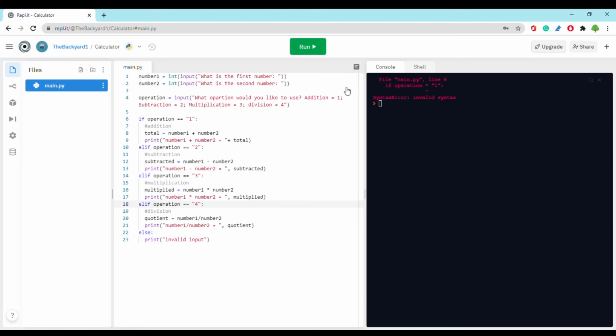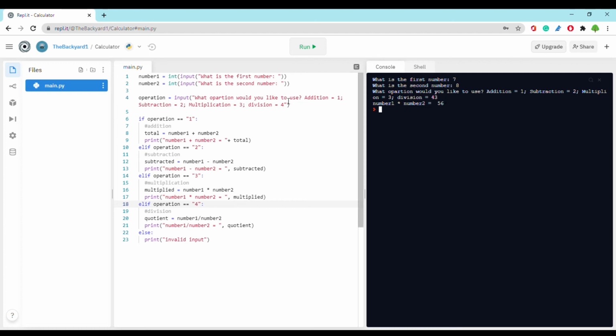So now we run this. What is the first number? Say 7. What is the second number? Let's say 8. So we want to multiply. So let's say 3. And it got it. Number 1 times number 2 is equal to 56. Now this is a little trippy, but this is division is equal to 4. That's why it came out like that. We should put this space so now they know to input their answer there. So we got it. 7 times 8 is 56.